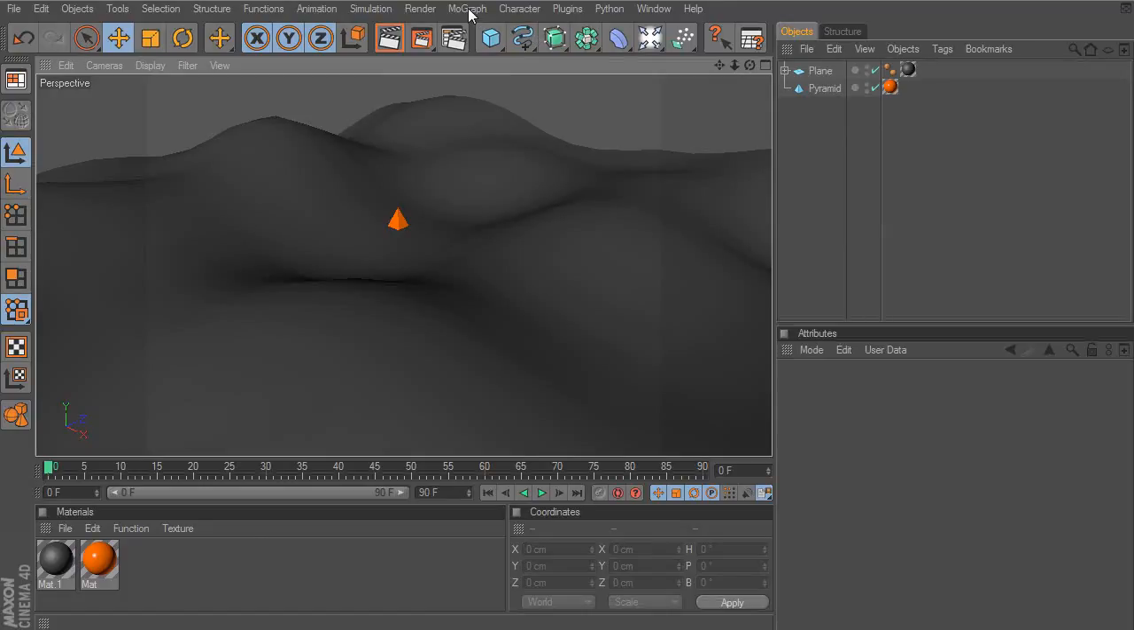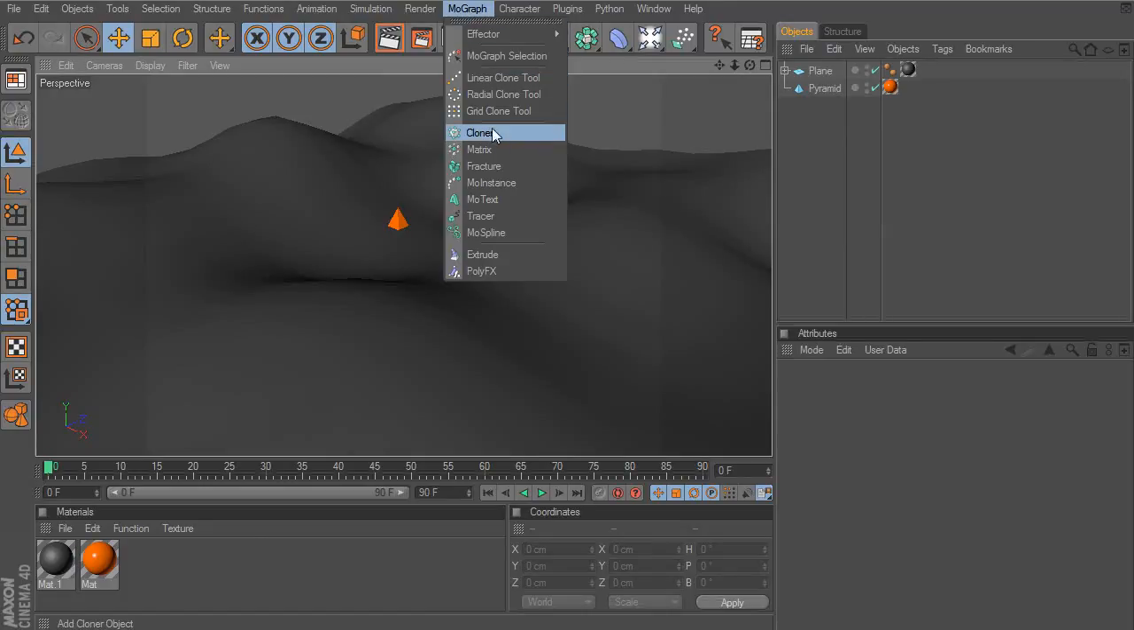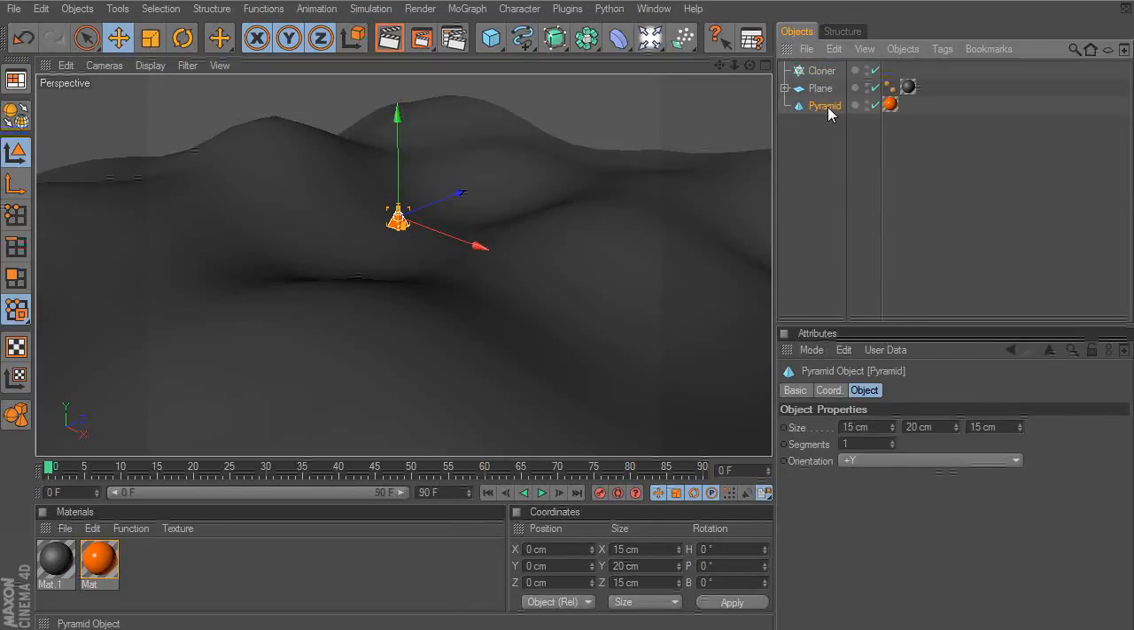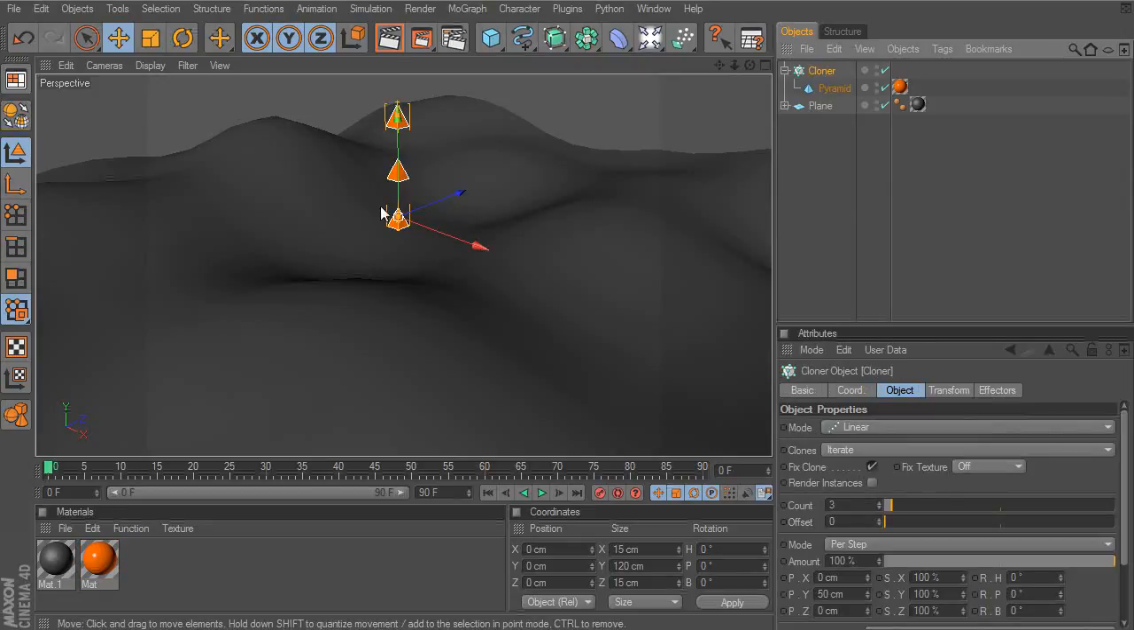So we can do that with the use of cloners. Let's just go up to MoGraph, we'll make ourselves a new cloner. Now, I'm going to take my orange pyramid and put this inside my cloner. So you can see now my cloner has taken this little pyramid and stacked it up. Now, instead of stacking it up, what I'd like to do is clone this across this existing surface.